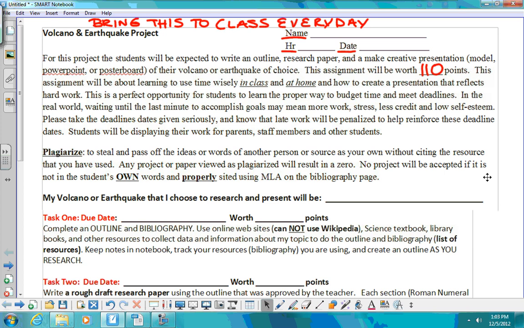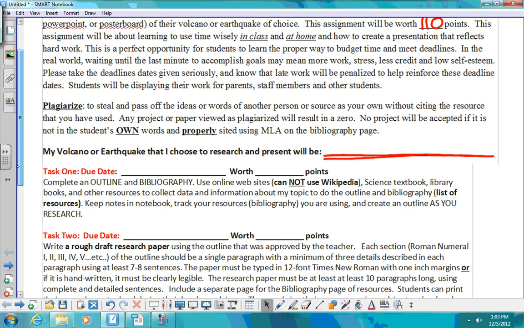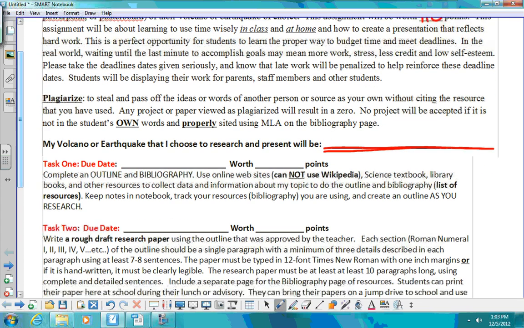Okay, my volcano or earthquake that I choose to research and present will be, and on this line later today, you will write down the volcano or the earthquake that you choose to research, because we will assign that a little bit later. Task number 1, the due date. Write this down, please. Tuesday. We'll be on Tuesday, December 11th, 2012, and that part is worth 20 points.